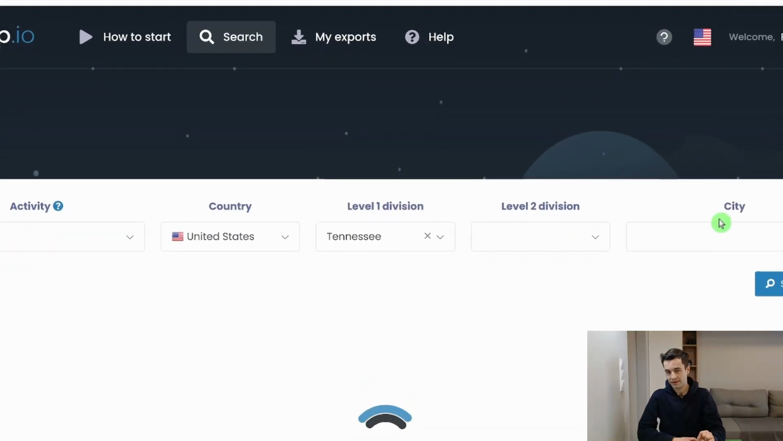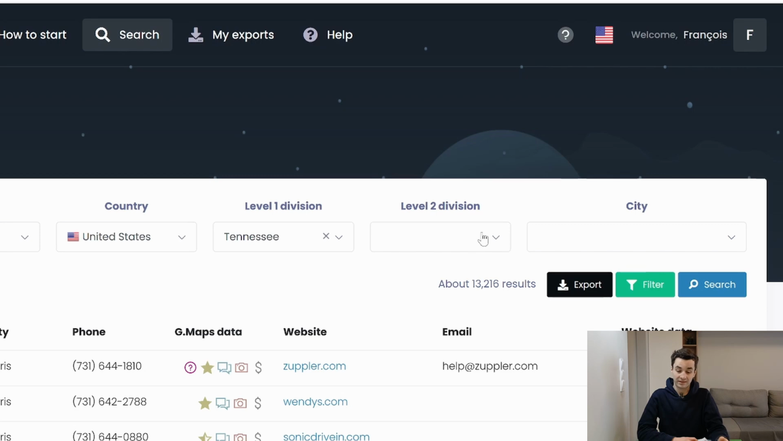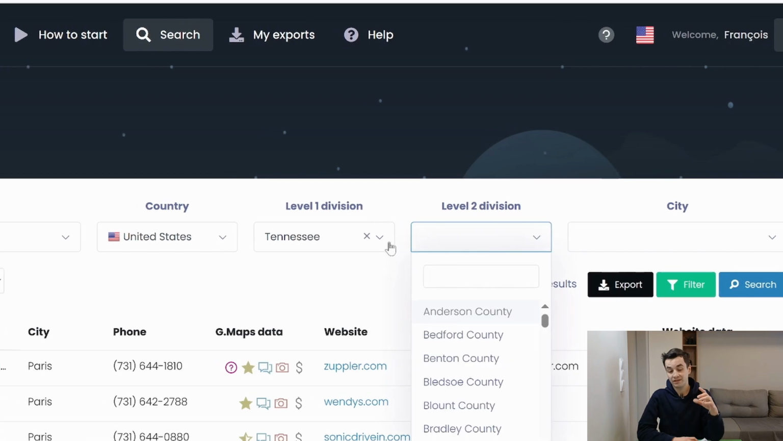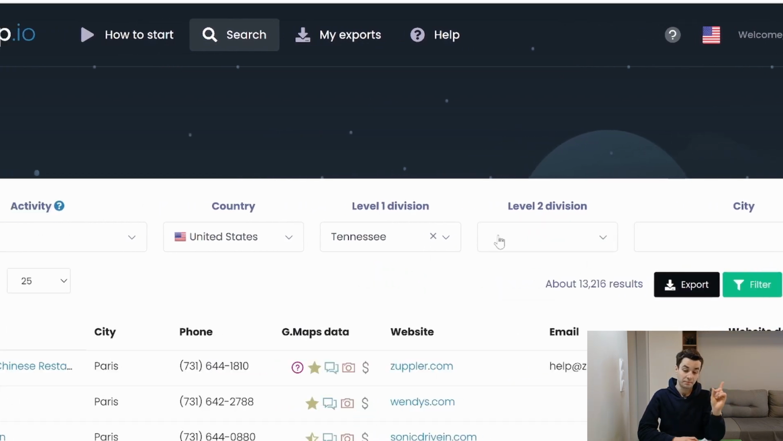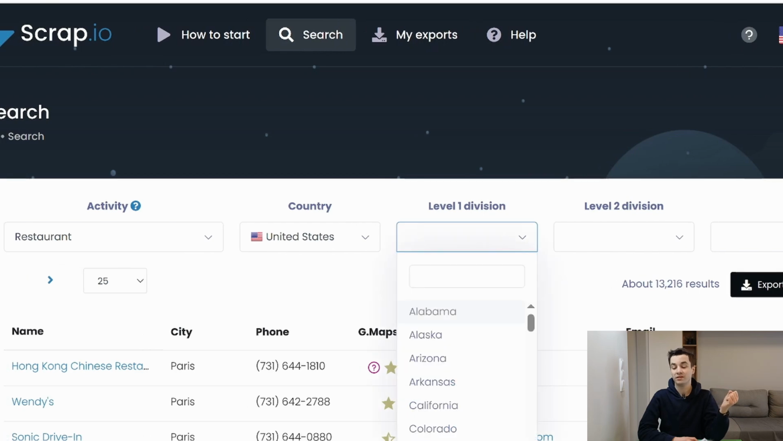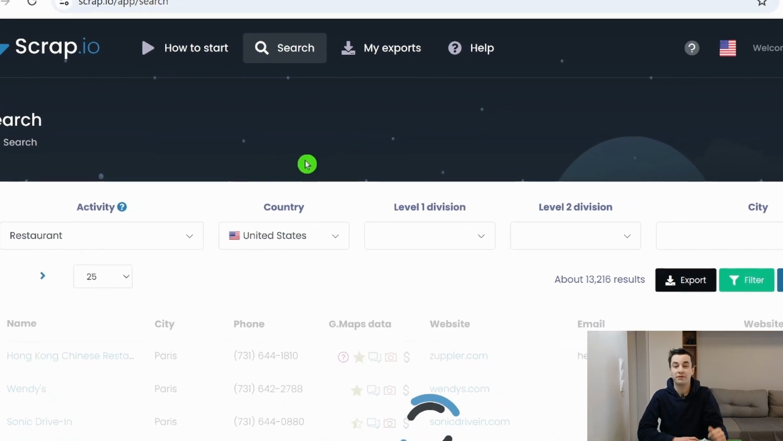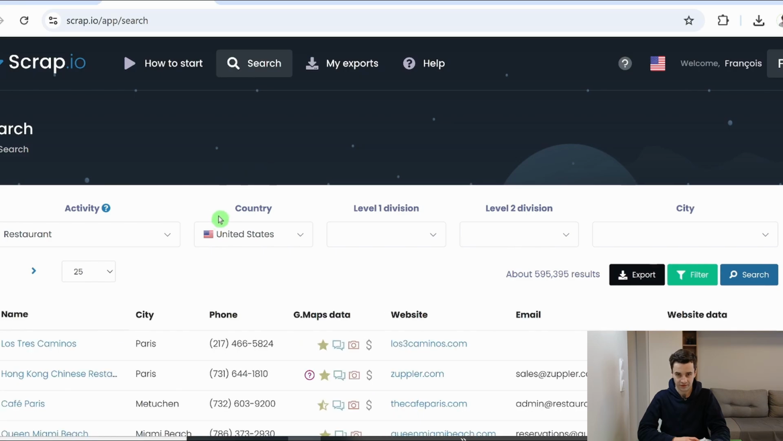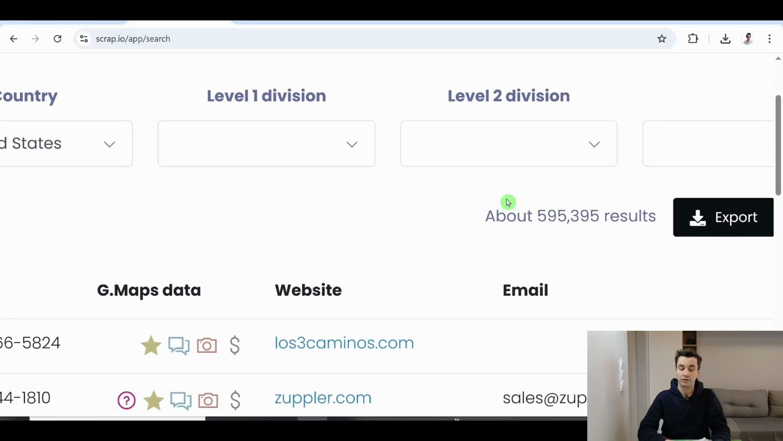Depending on my plan, I can scrape data based on a city, but also based on a county, based on a state, but also based on an entire country. So I can perfectly get all restaurants in the United States in just a couple of clicks. And it's quite a huge number.